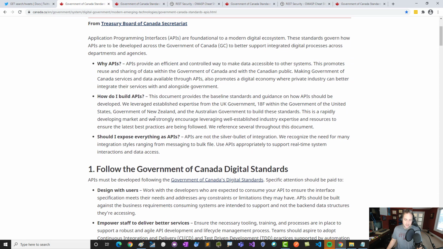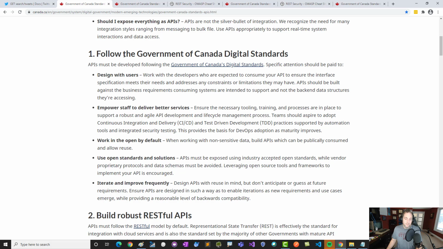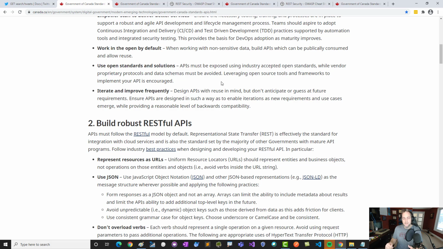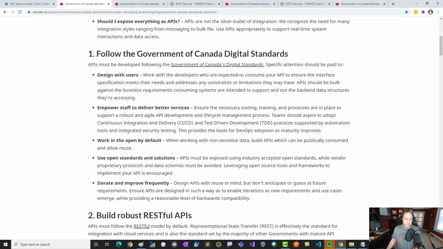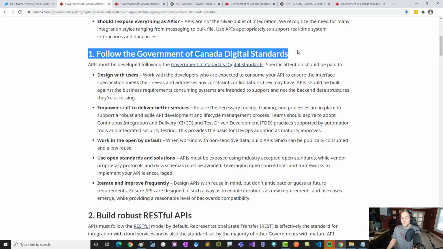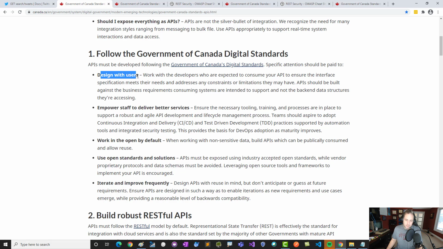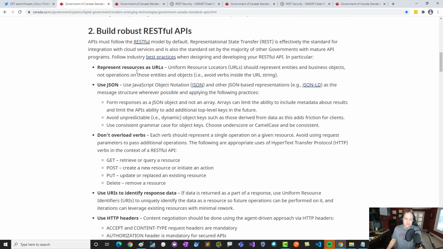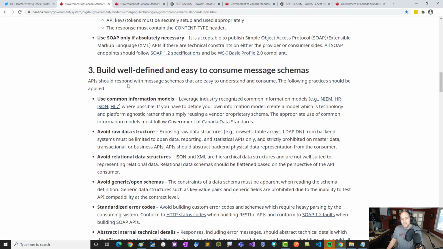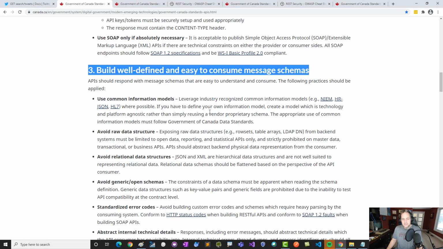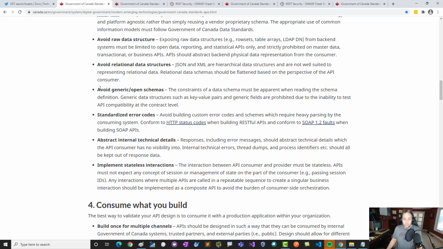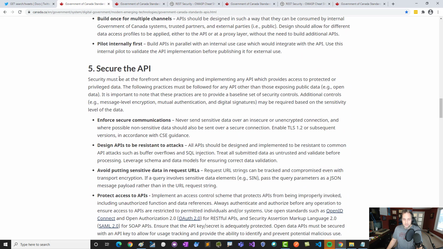Essentially what it does, it tells you when you're going to be building things for the Government of Canada, either as an employee or as a contractor, what are the standards and design principles you're going to adhere to, right? So they have the large lines: follow the Government of Canada digital standards, design with the user. So there's some of the pragmatics to working with the design. And then building RESTful APIs, use the JSON, don't overload verbs. But you're seeing here that I'm not going to be memorizing this my first day on the job when I have to build APIs for them, right? Avoid generic open schemas, consume what you build, secure the API.